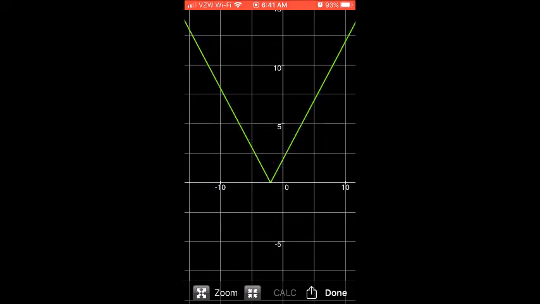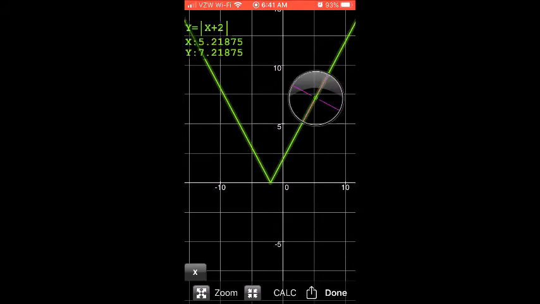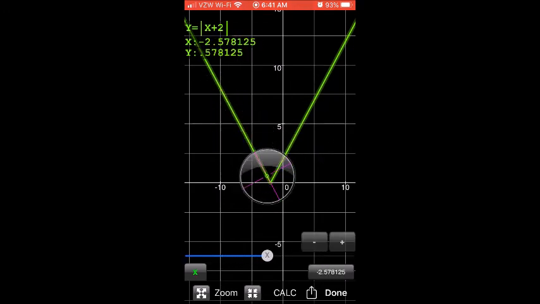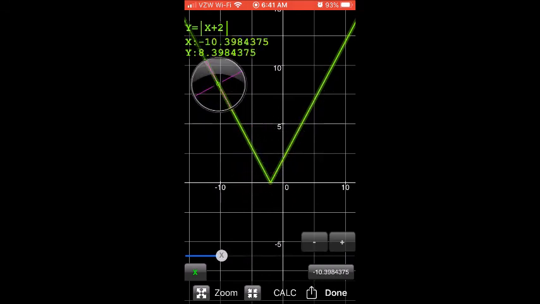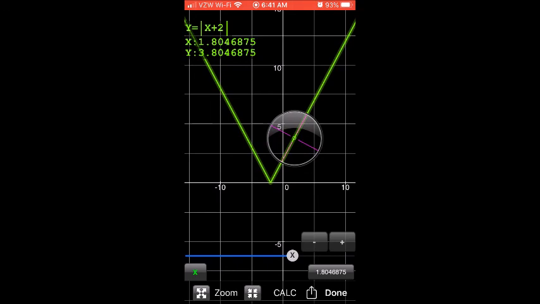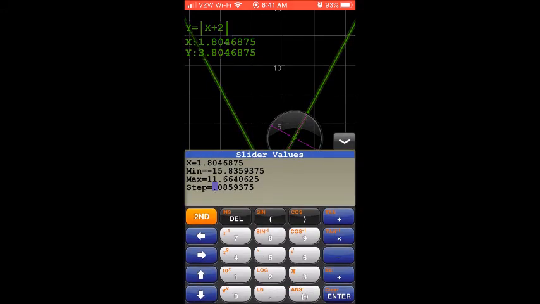Okay, also within this feature, we can also actually find a specific value. If I tap the graph, and I want to know when x is a certain value, can I find it? Yes, but I could also slide back and forth. So if x is 1.8 whatever, y is 3.8 whatever. Okay? And I can actually enter a specific value.